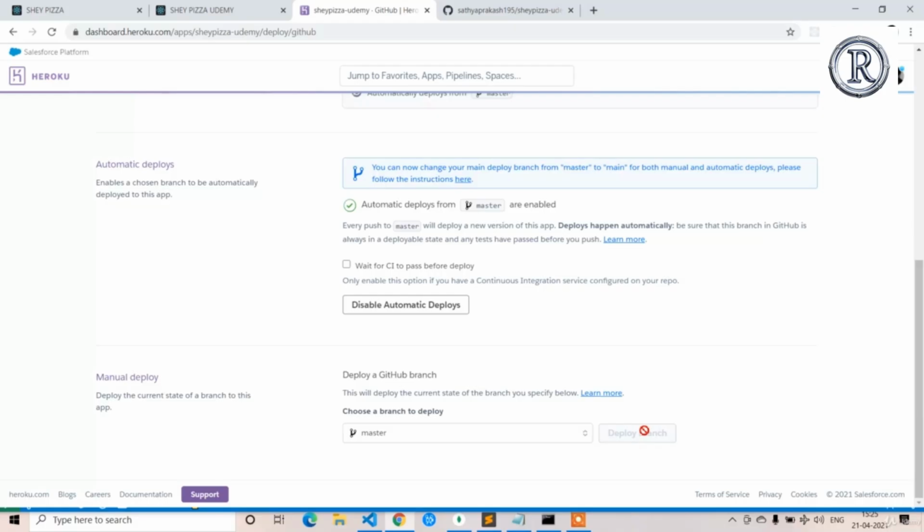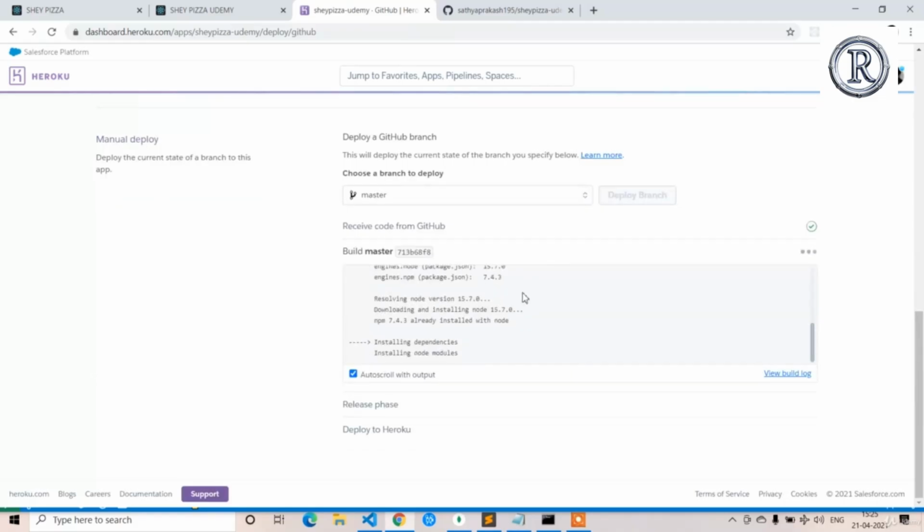It will take some time because it has to install all the npm modules that we have used in our project. Here you can see this is like a terminal. npm 7.4.3 installed. It is going to install all the npm module dependencies used in this project. It may take some time because it has to install everything. Let's observe all the commands.